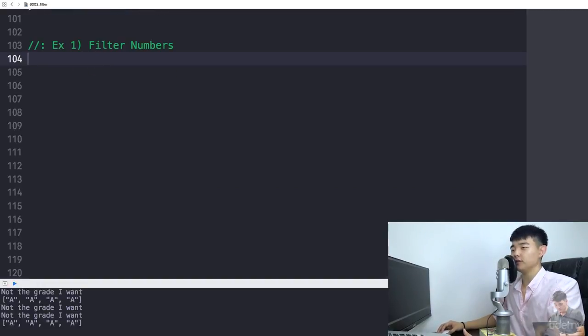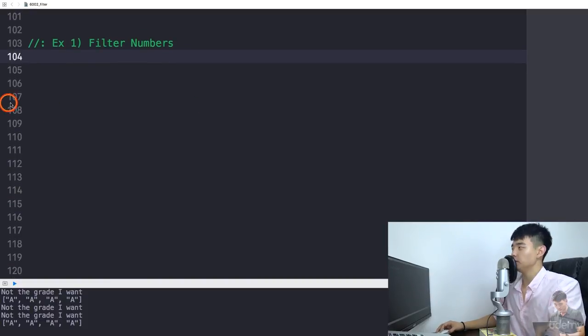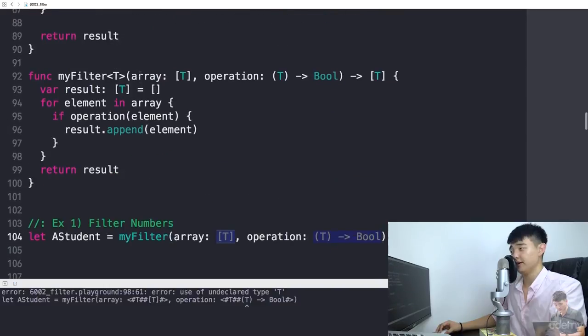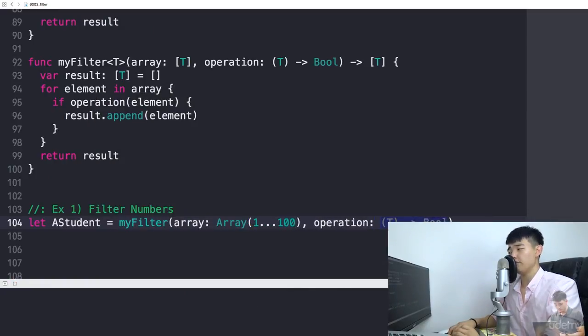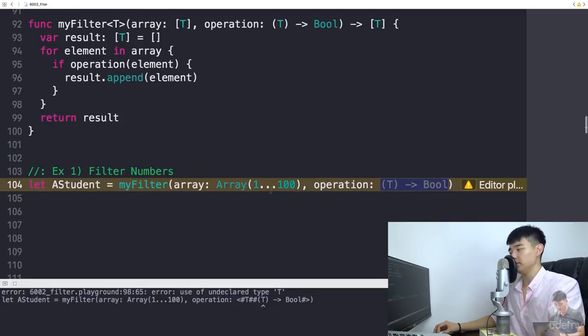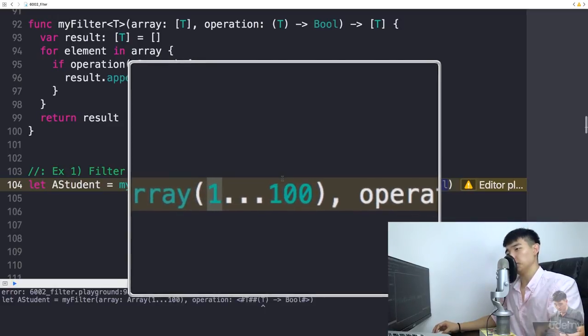Okay, so let's say you have students from 1 to 100. Let's say you want to get the students who succeeded in getting a grade of 93 or above, okay? Because that's an A. So let's say A students. I'm going to use my filter right above here. I'm going to enter the array value, let's call it array, 1 to 100. Again, make sure you define what T is. You're able to define what T is because right now 1 to 100 tells Swift that, hey, right now I'm working with Int, okay?